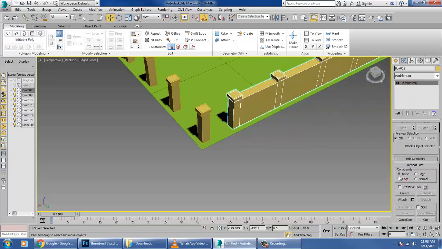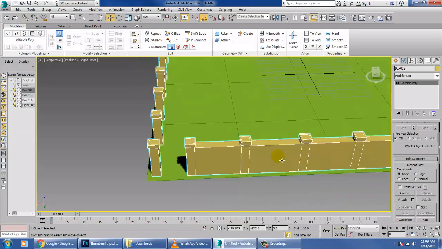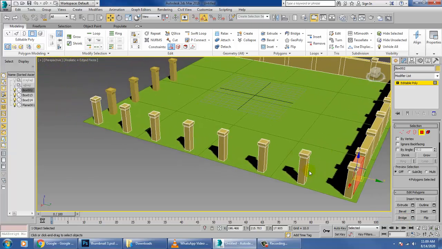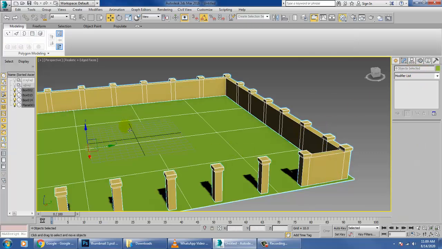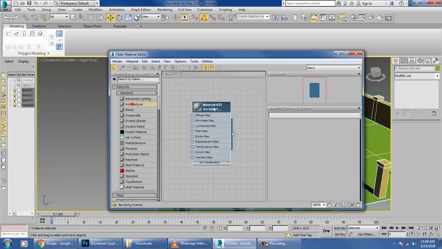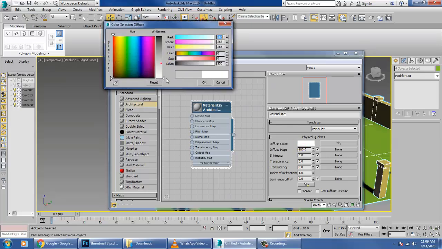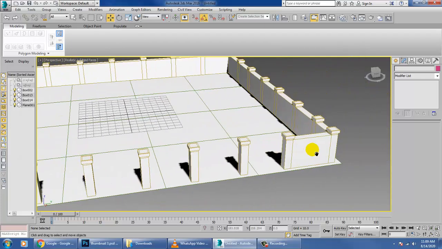So again let's go into this and let's just attach this all. So I'm just going to go into material, architectural, paint flat, so let's go into this.